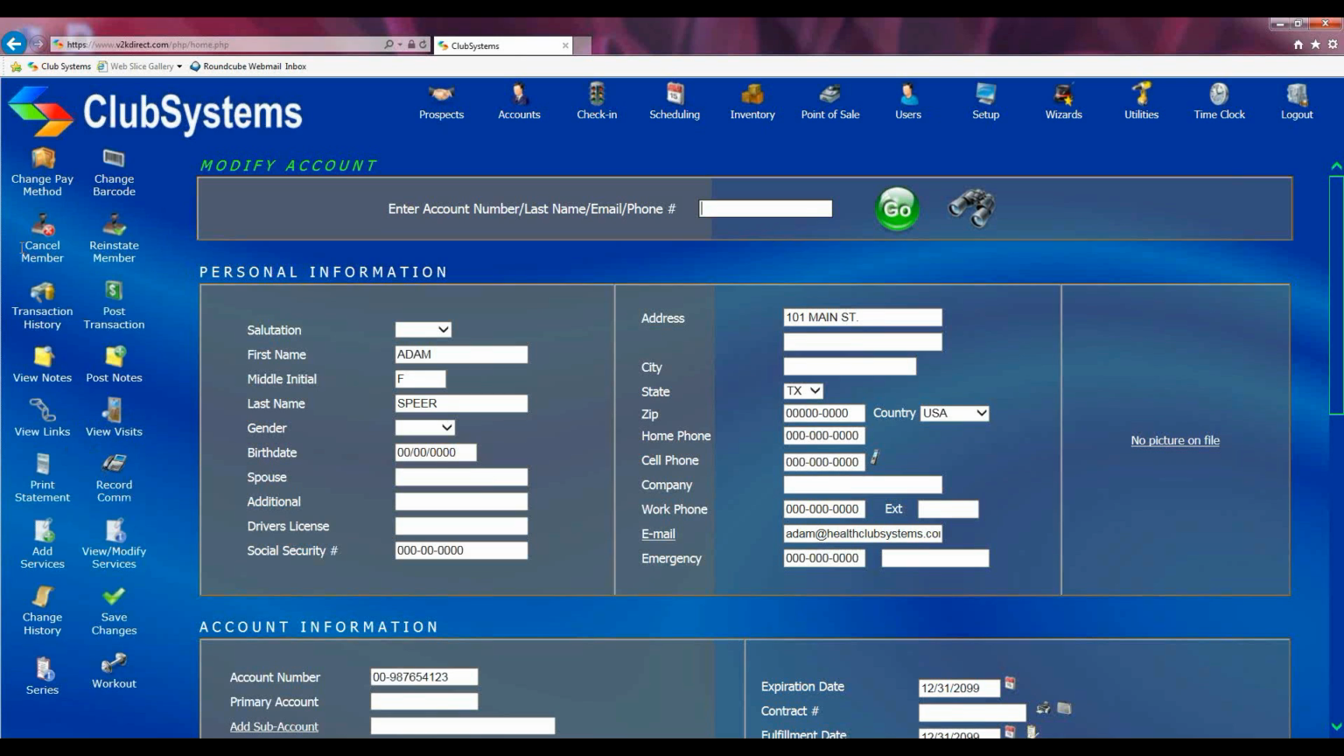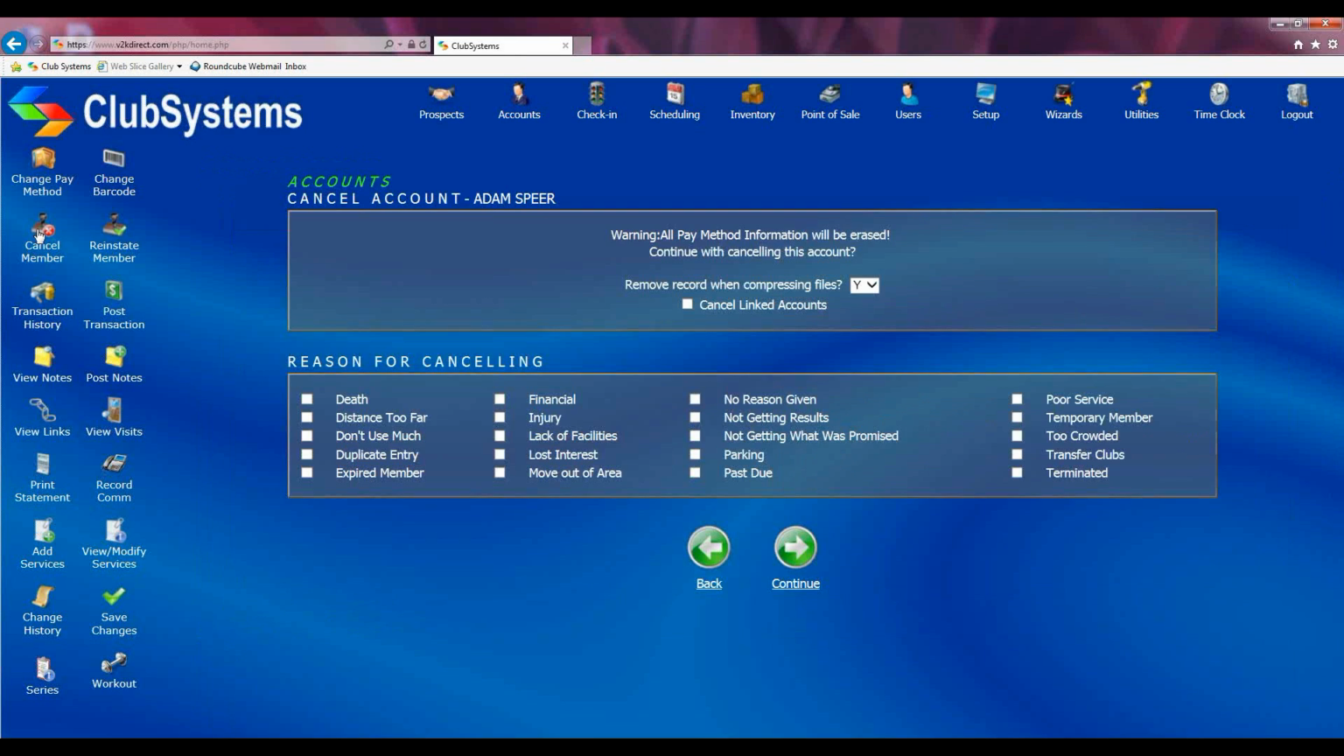The next icon is called Cancel Member, and you can utilize this icon if you're wanting to cancel a member effective immediately as of today. Once you click Cancel Member, it will tell you here, warning, all pay method information will be erased. Continue with canceling this account. And that is true. Once you cancel a member this way, any billing information that has been set up on the account will be automatically removed, and you will no longer be able to bill this particular member in the system. And then it asks remove record when compressing files, and you would just select no for that option.